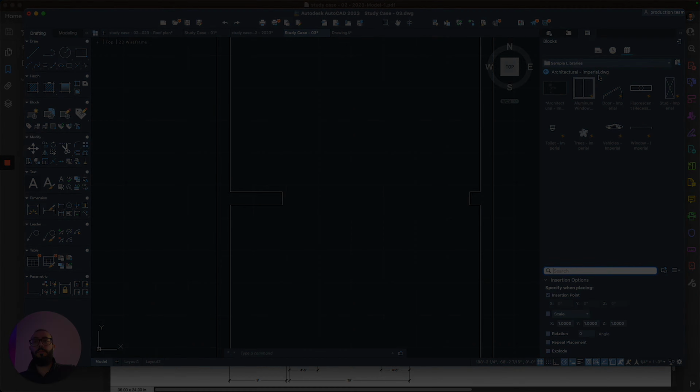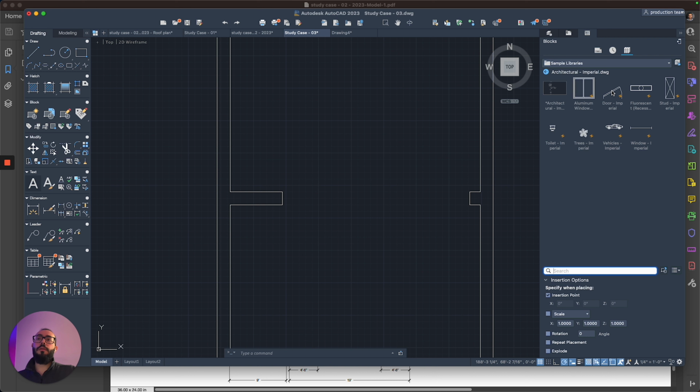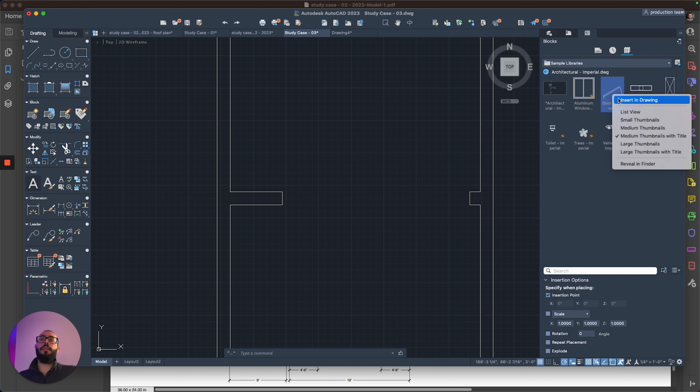And we continue. From here, you will see there's a door block, and it has this electric icon that represents it's a dynamic block. And I will show you in a second what it does. To insert it, I'm going to right click on it and then choose Insert in Drawing.